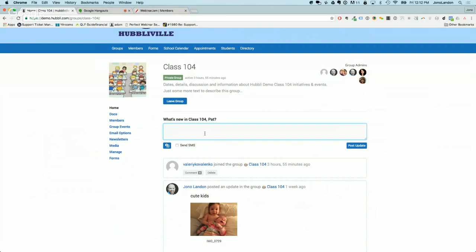Just as an example: Hi everyone, sorry to inform you that Fuzzy Mouse passed away today, and we're going to have a funeral for him tomorrow. Sad, but that stuff happens sometimes in classes.